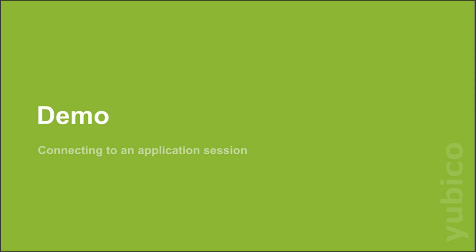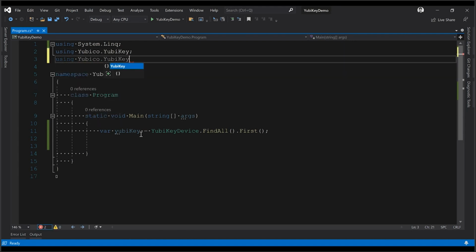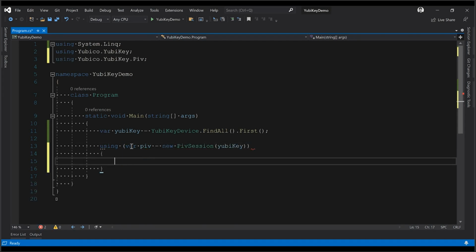Now let's interact with an application on the YubiKey. Each application of the YubiKey has its own namespace. In this version of the SDK, only OTP, auth, and piv are supported. Next, in order to interact with a particular application, we need to create a session. This session establishes an active connection to the YubiKey. It's a disposable object, so let's encase this in a using statement so that we know the resources will be cleaned up after we're done.